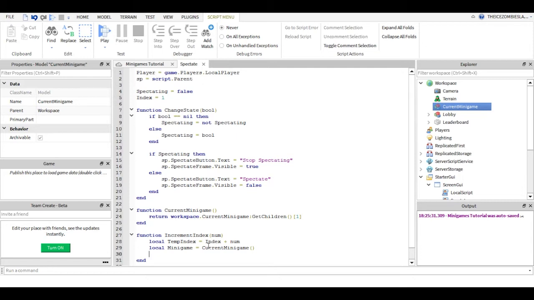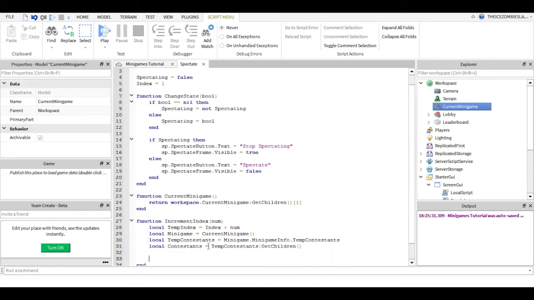Minigame equals current minigame, the function. And then local temp contestants. This is just going to be the object, so the folder. Minigame info dot temp contestants. And then contestants will be a folder, not a folder, a table with temp contestants children. So that's it. Contestants will be the table, and now we just need to check.